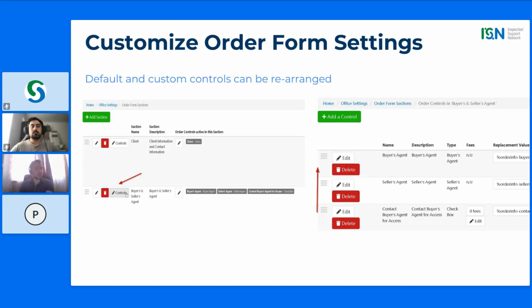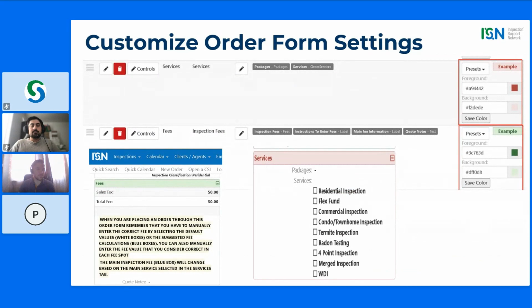And not only can you rearrange the sections, so you could have the client listed at the very bottom. Perhaps you'd want the sellers and buyers information to be entered first, so you can rearrange that near the top. But you can also rearrange the controls themselves. Okay, so both menus will allow you to rearrange the sections and the controls.